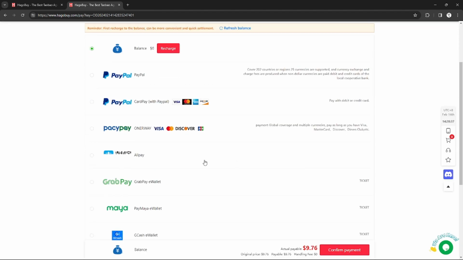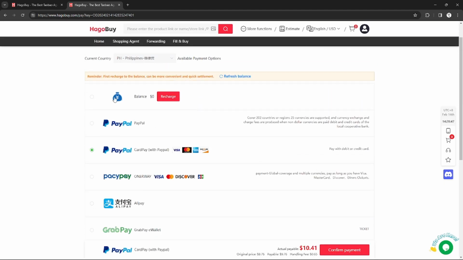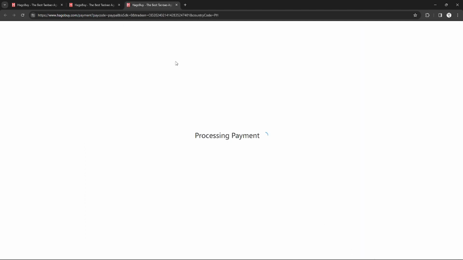And right here, there's a bunch of payment methods that I can choose from, and I can choose PayPal itself. So I can choose the normal PayPal method or the PayPal card pay method. If I have some PayPal Visa card, I can use it, or I can just directly connect my PayPal, as I'm doing right now.